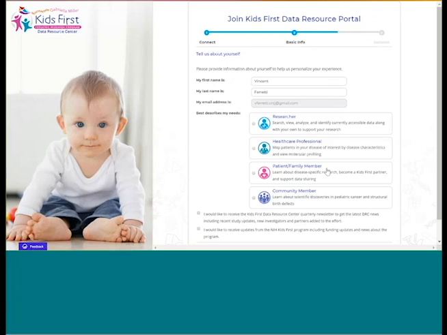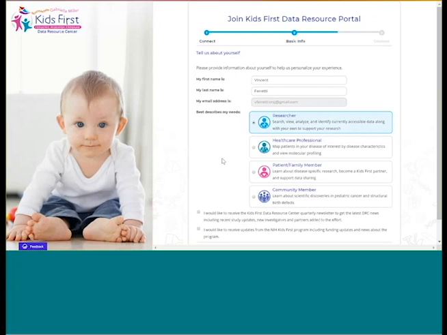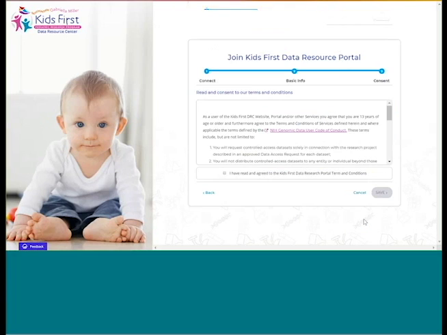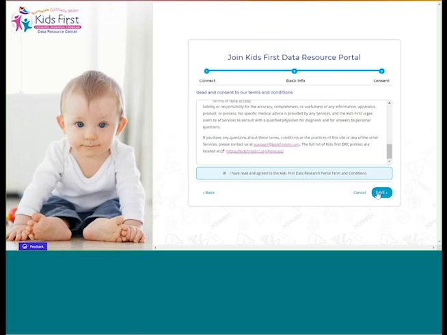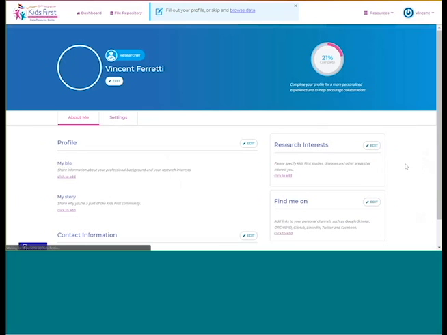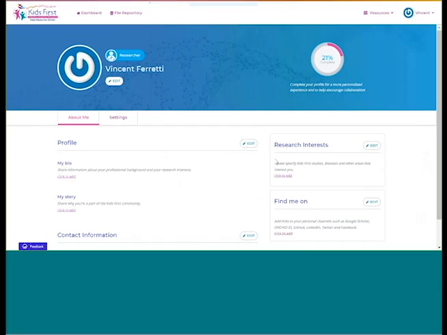What best describes you? I'm going to pick researcher, and then next I have a usual standard terms and conditions agreement. I need to accept it. And there you go, you get your account created. Now you can either complete a profile description of yourself, or you can start right away to browse the Kids First data.